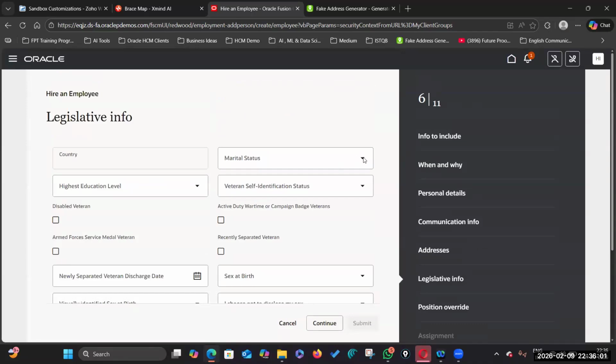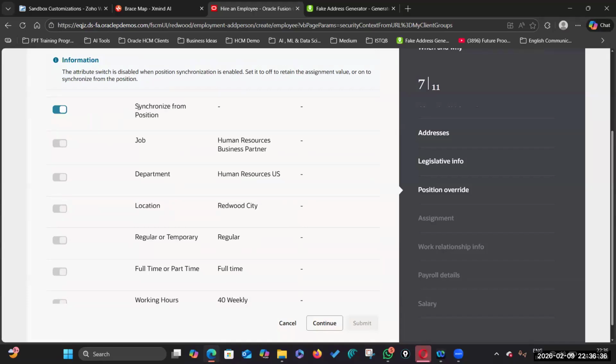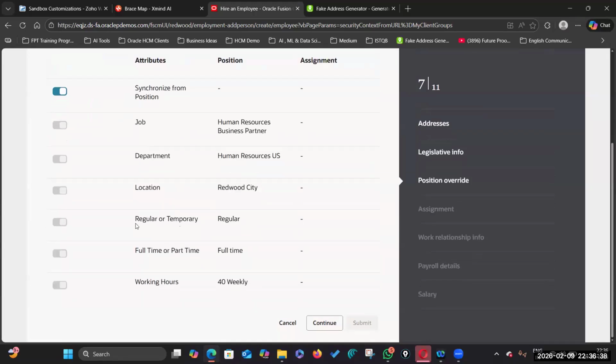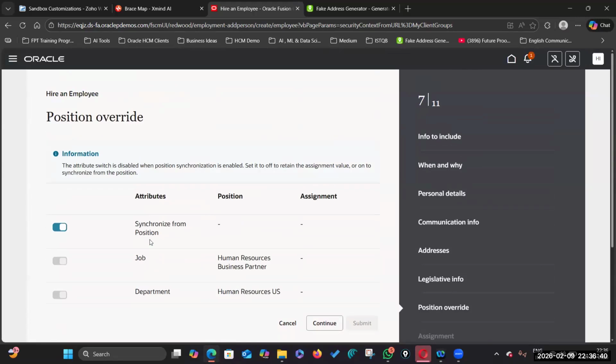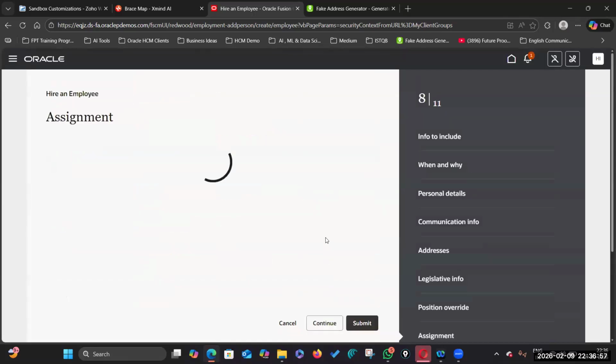So you want to give the marital status. We want to synchronize from the position. Yes, I want to synchronize from the position. I don't want to enter the values independently. So as I've selected a human resource business partner, whatever fields are associated with that particular position will be automatically synchronized from the position. So now click on continue.